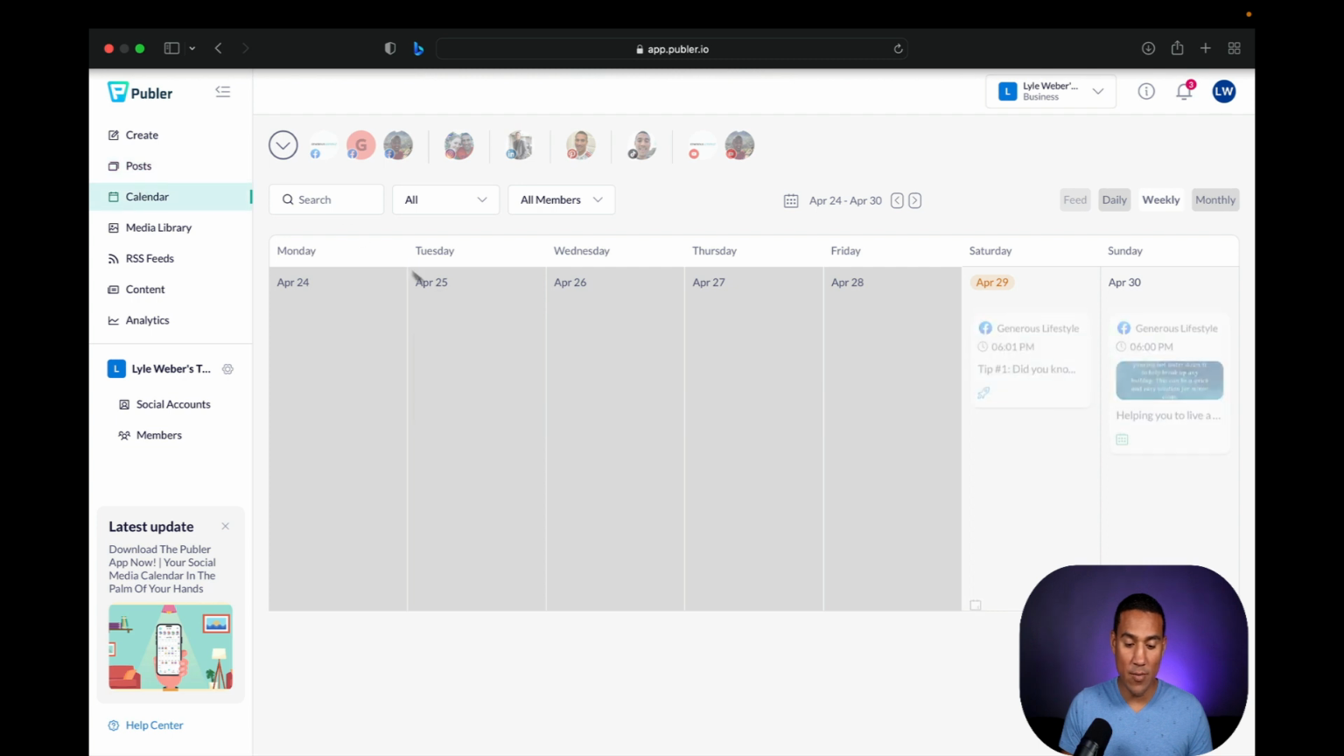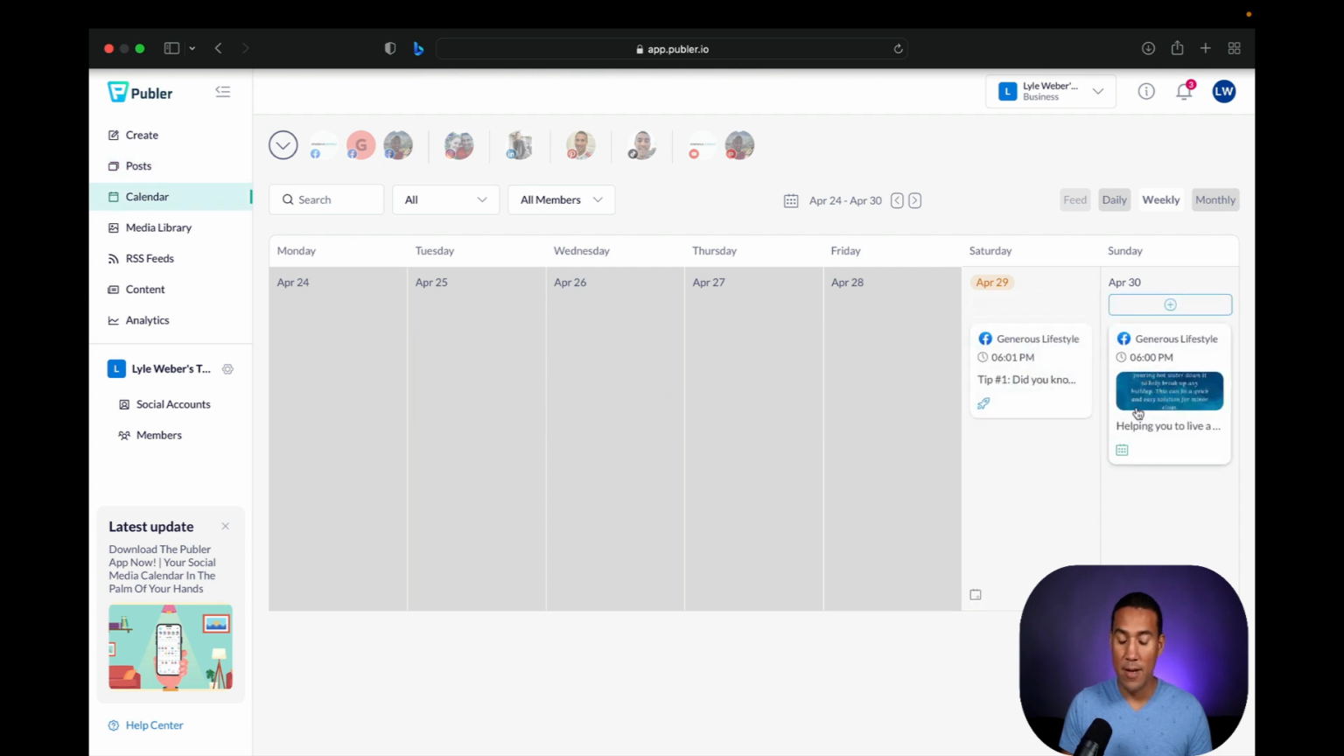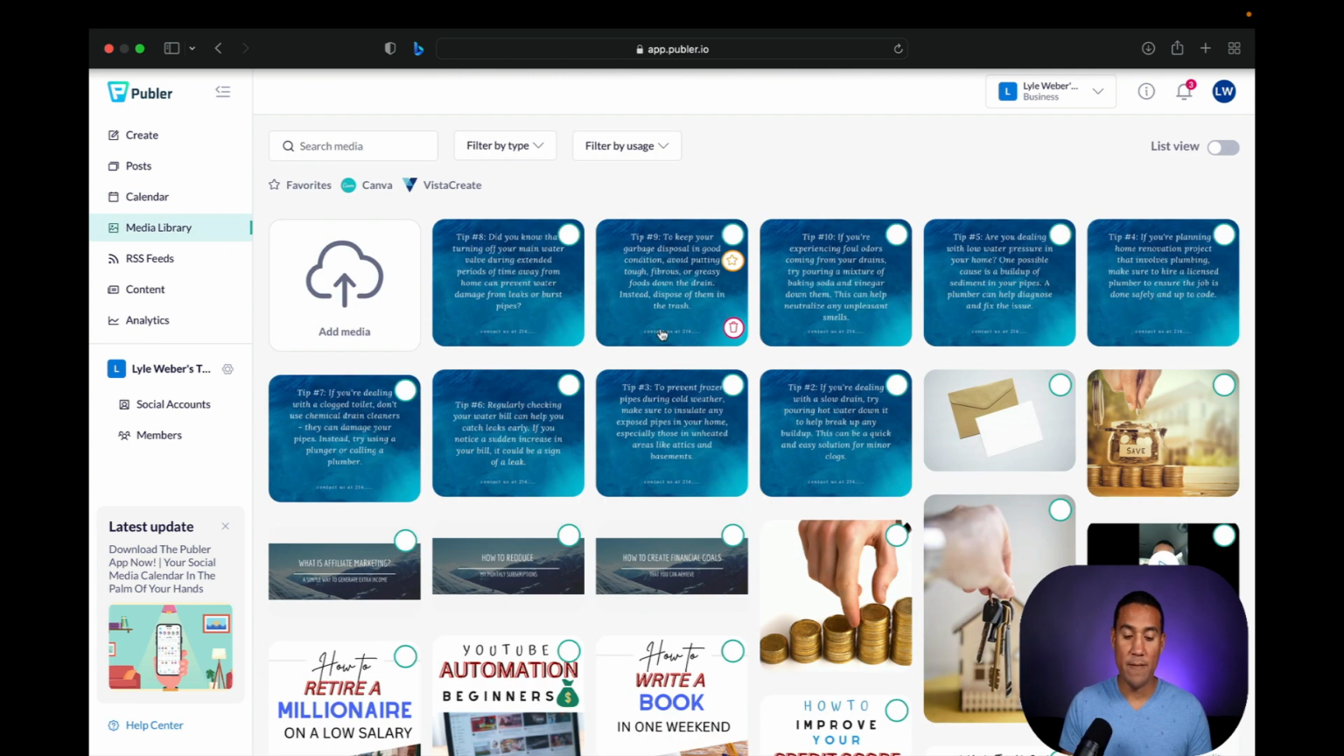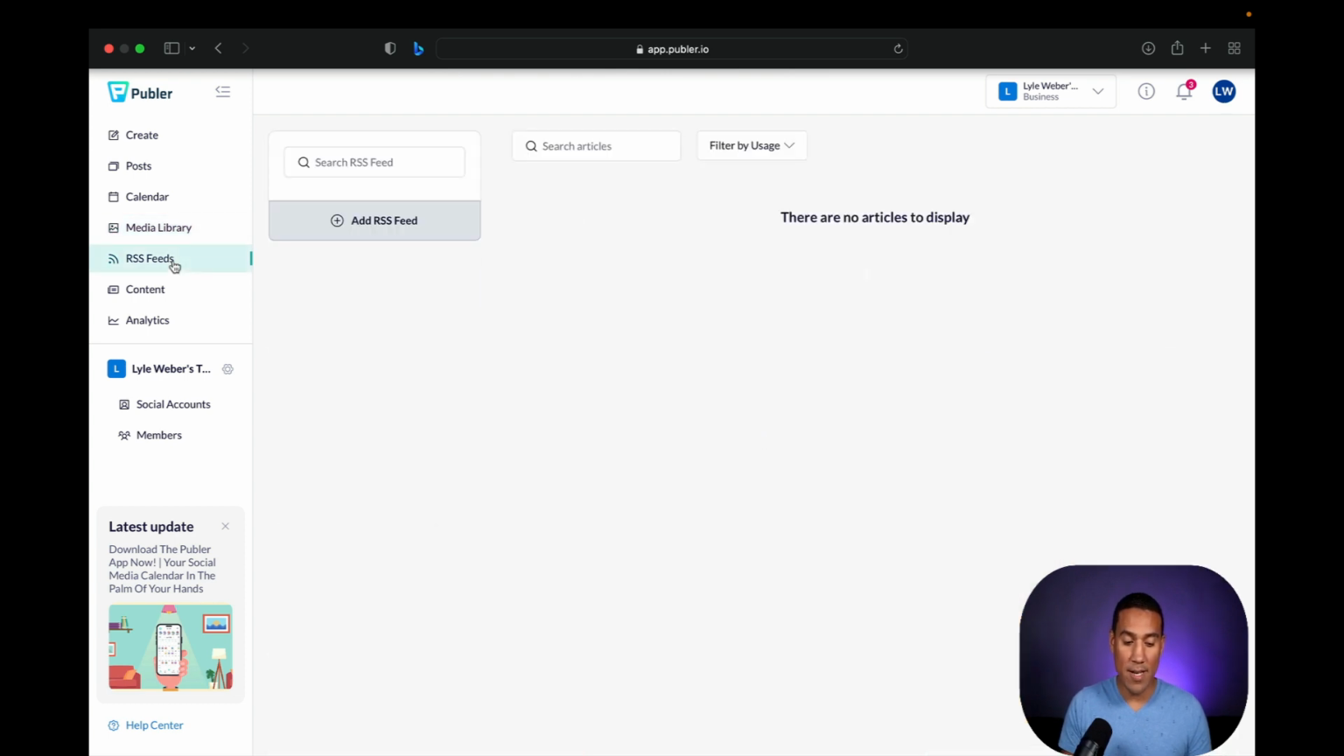This is your calendar where you can come and actually see if you've scheduled any posts for the future. We've got a media library over here where you can upload different images that you're going to use in your particular posts. An RSS feed, I apologize, where you can include an RSS feed. I don't actually use this functionality at the moment, but there are people that use it where you can pull in and curate information for you and then create your posts.